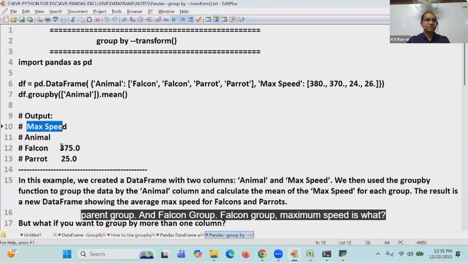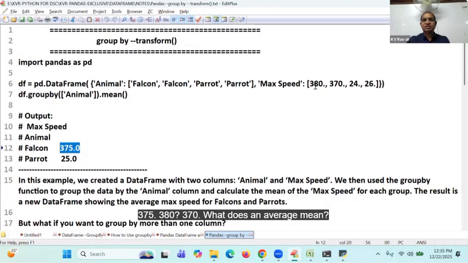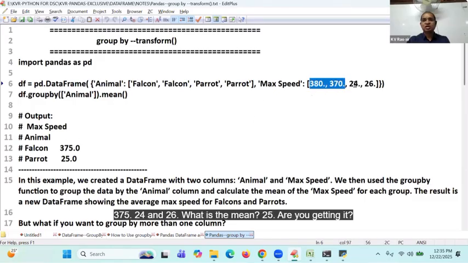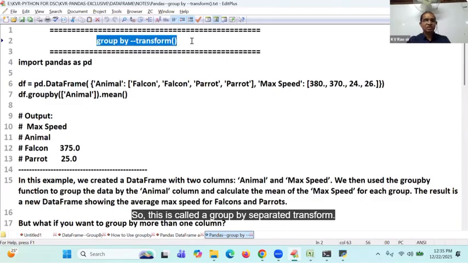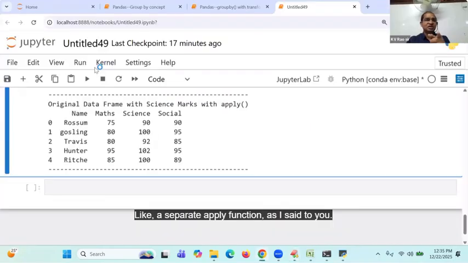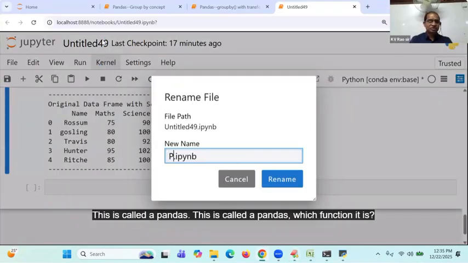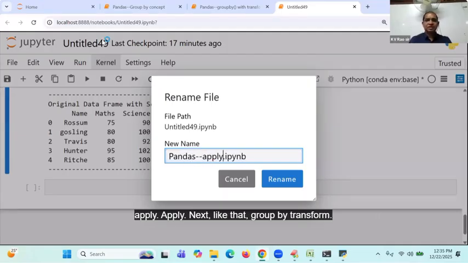Falcon group maximum speed is what? 375. Here 380, 370. What is the average mean? 375. 24 and 26. What is the mean? 25. Are you getting it? So this is called a group by separated transform. Like a separate apply function, as I said to you. This is called pandas. Which function is it? Apply.